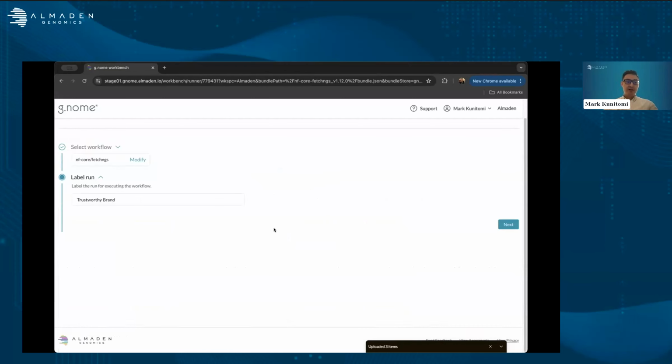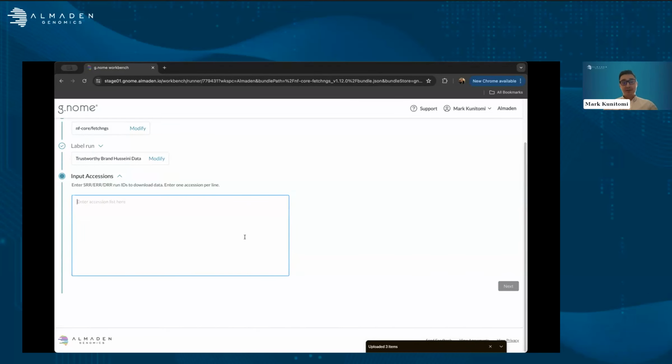First thing that I'm going to do is label that run. And it starts off with an auto-generated name just using an adjective and a famous biologist, but we can also add any customization that we want. So I'm just going to put the data set that we're doing. I'll click next. From here, I'm going to input those accessions. So that's why I copied them previously. I'm just going to paste them in.